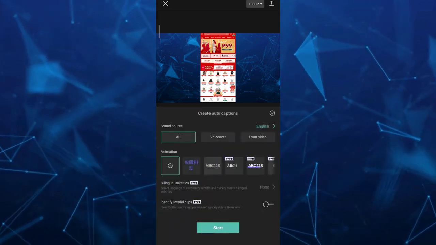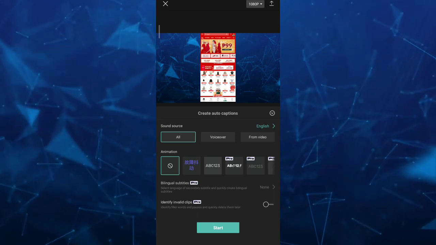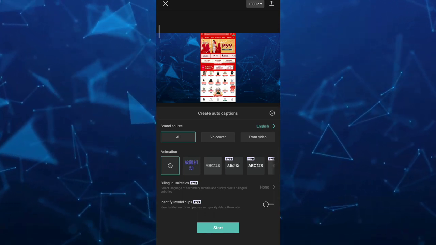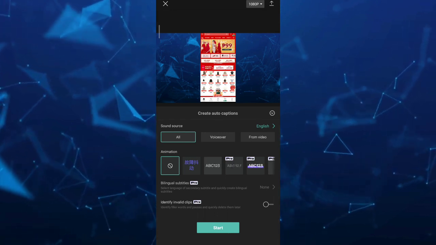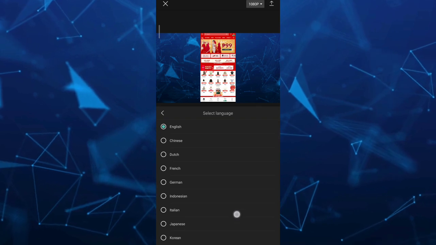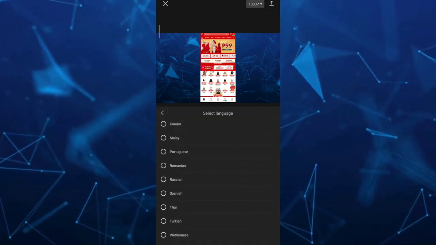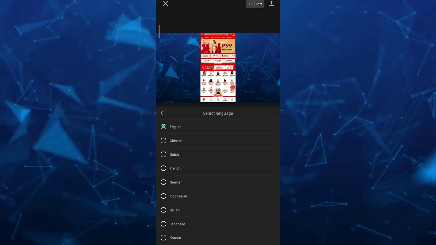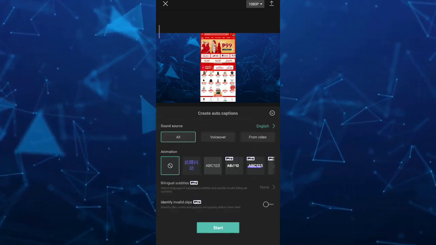You can change the language of these captions. By default, you are in English, but you can change it if you tap on that English. You'll find all the languages that you can actually use. In this case, I just want to use English. Once done, just go back.